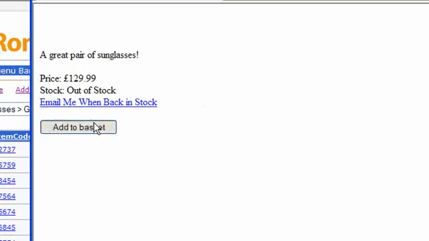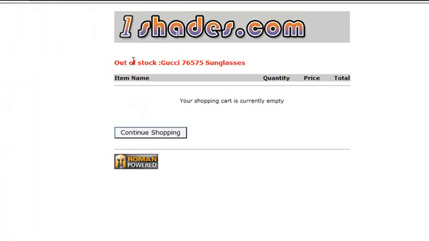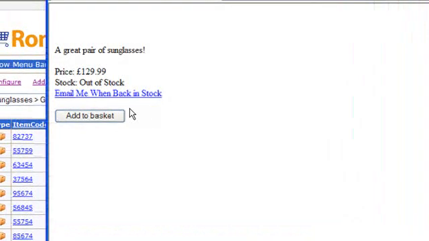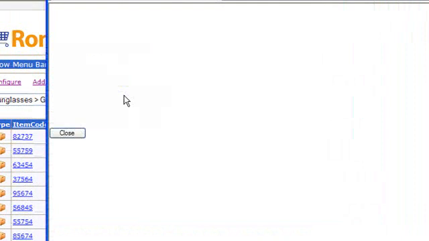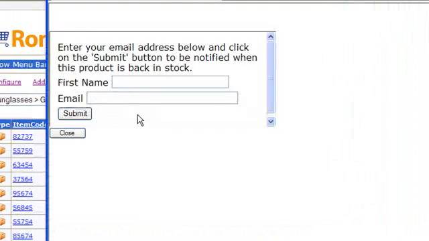So you can't buy at the moment. If I click on add to basket, you can't buy the product. It says out of stock, Gucci 76575 sunglasses, so you can't purchase it. But you can click on the email me when back in stock link, and a pop-up appears that says enter your email address below and click on the submit button to be notified when this product is back in stock.